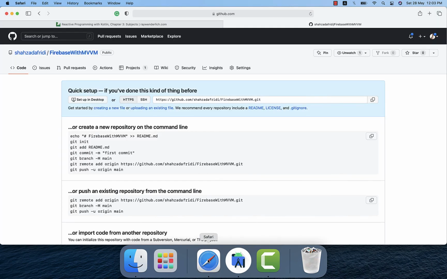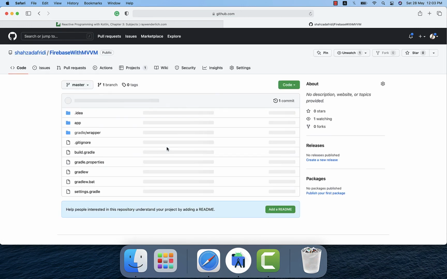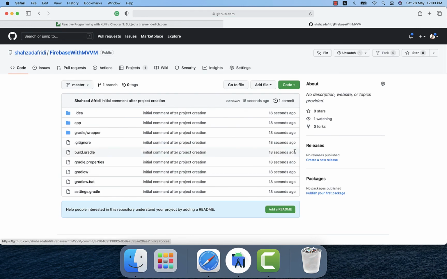Now I will refresh the GitHub repository and you will see the code. Yes, here we are. So that's how the GitHub repository integration works with Android Studio.